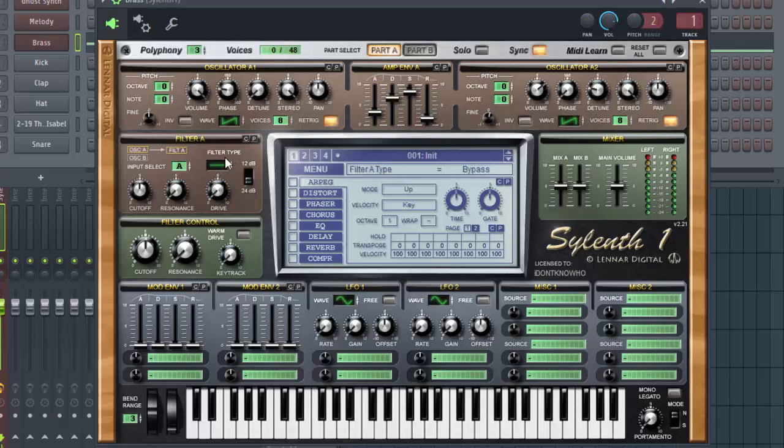Now let's add a low pass filter, 12 dB. Put the cutoff at 2500. The resonance at 2.52 and the drive at 0.90. I'll put this lower cutoff at 160 and leave the resonance and key track at 0.